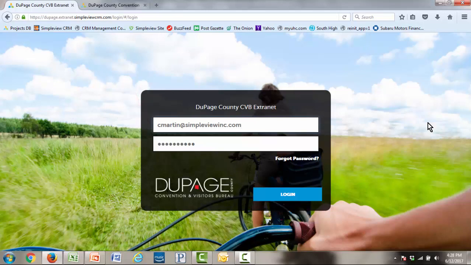If at any time in the future you forget your password or simply need to reset your password if you have shared it with somebody else, you can click the Forgot Password link. Then a new password email will be sent to you with a new temporary password.